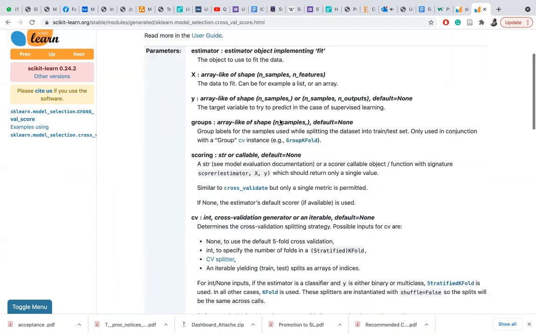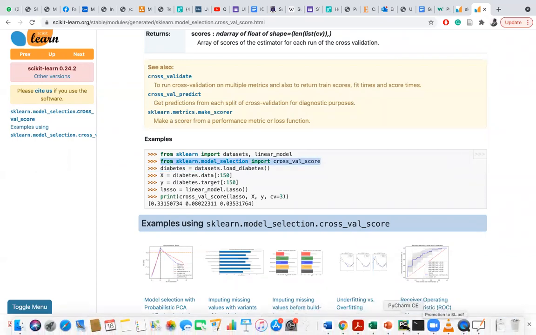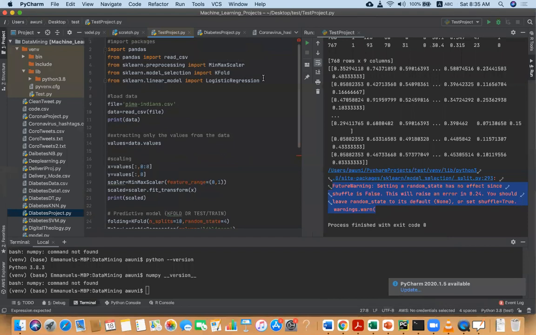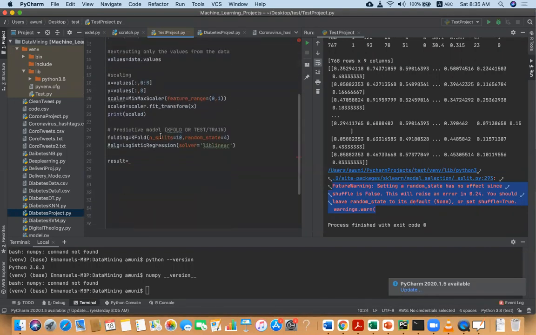Okay, so now we look at cross_val_score. You see that from sklearn.model_selection, import cross_val_score. So you need to import this package before you can use it. I'm going to our project. Now here, we say results is equals to cross_val_score, because we have already imported it. Then you open the parenthesis.